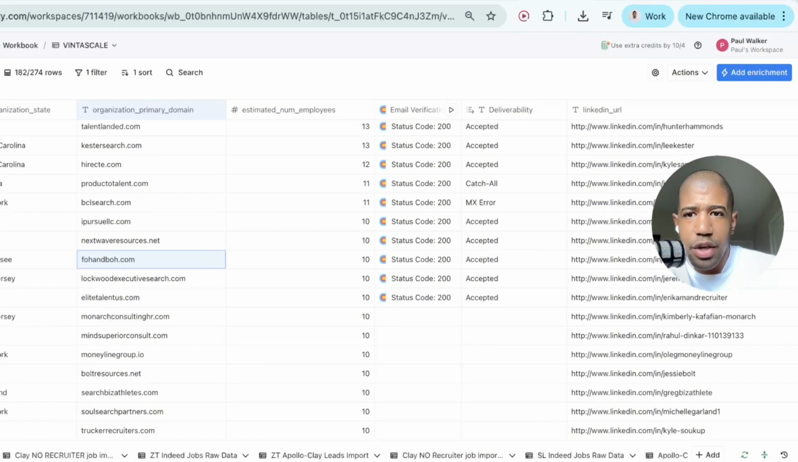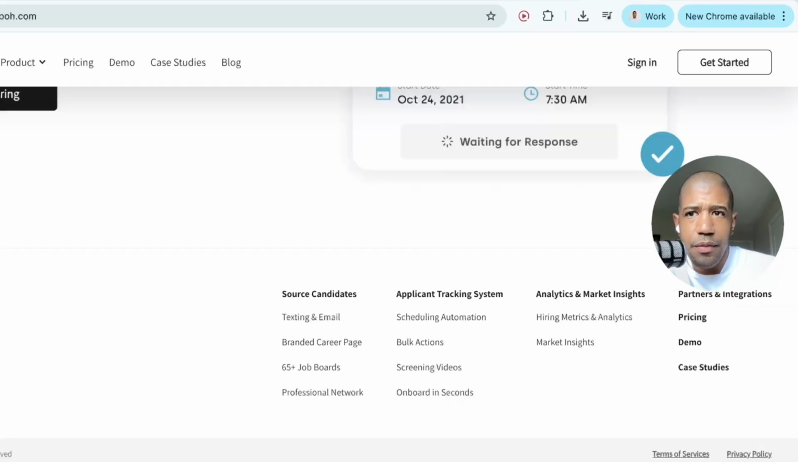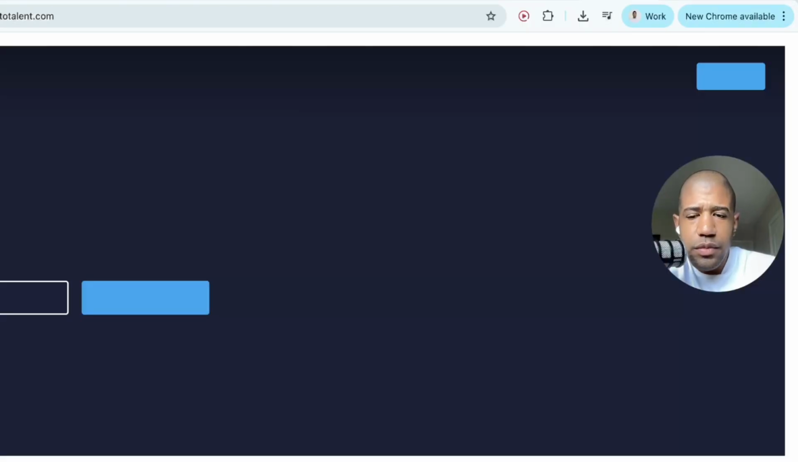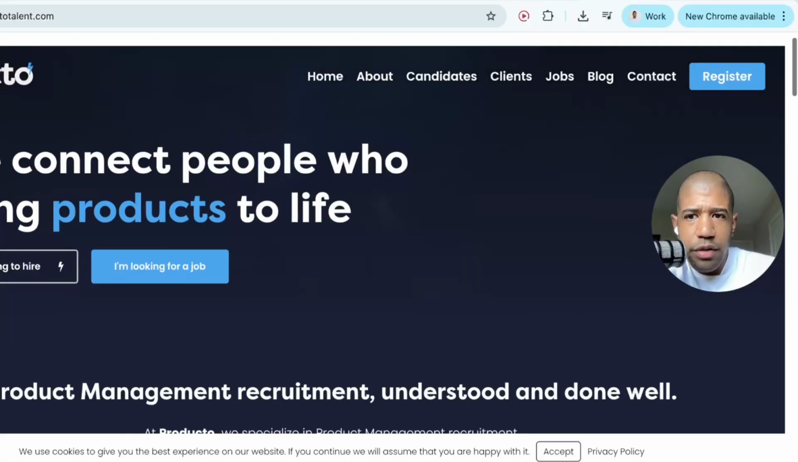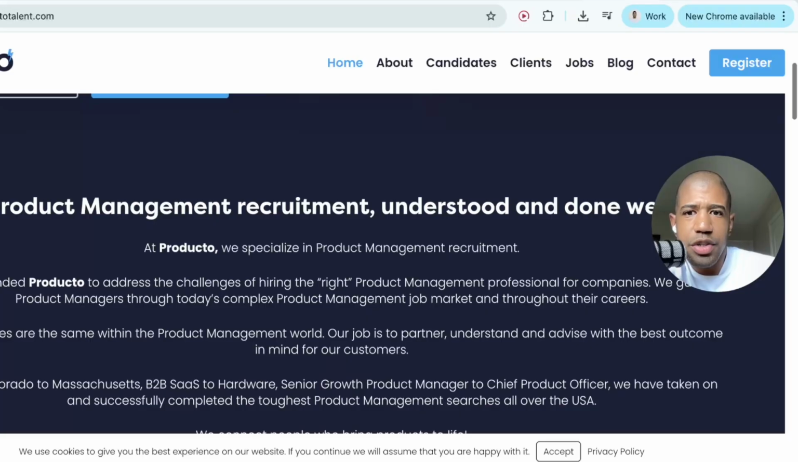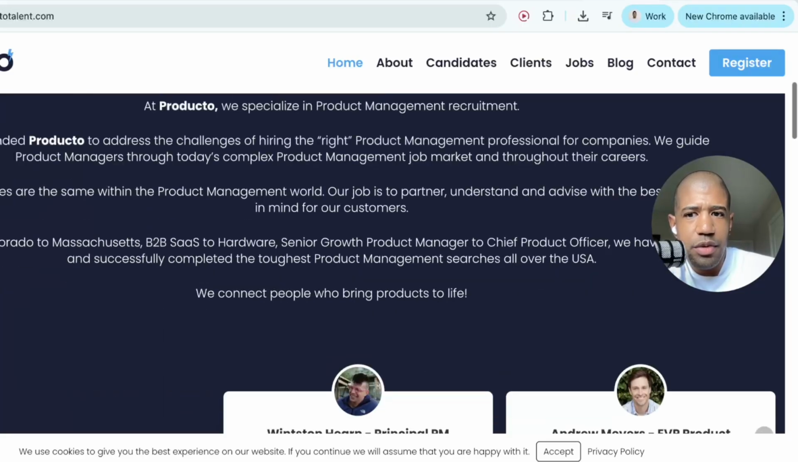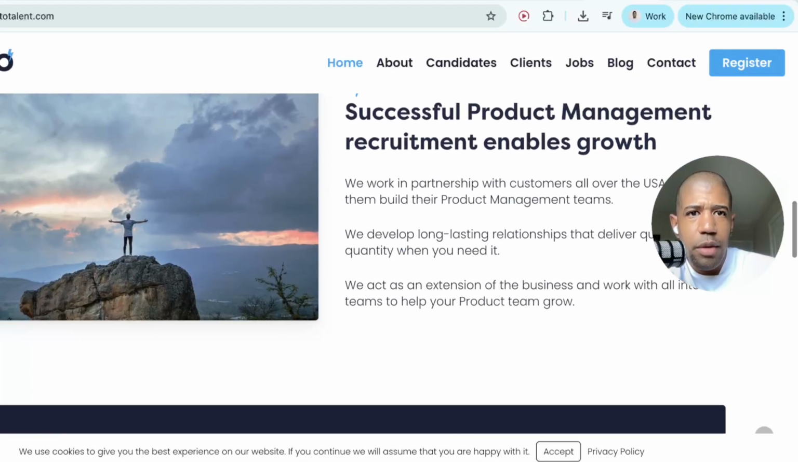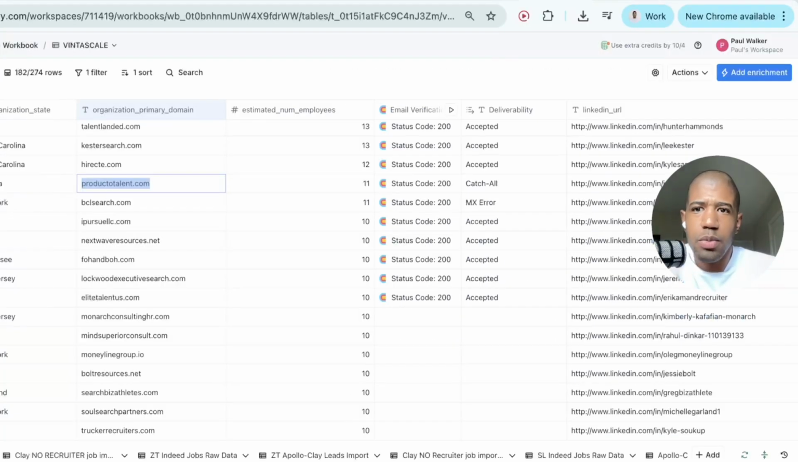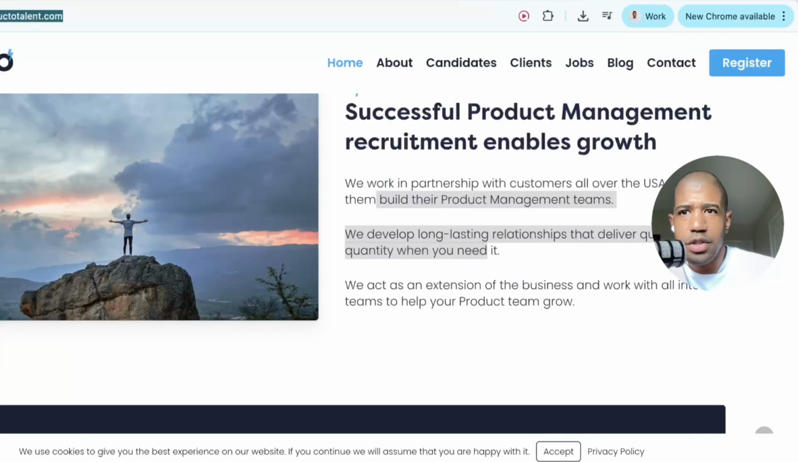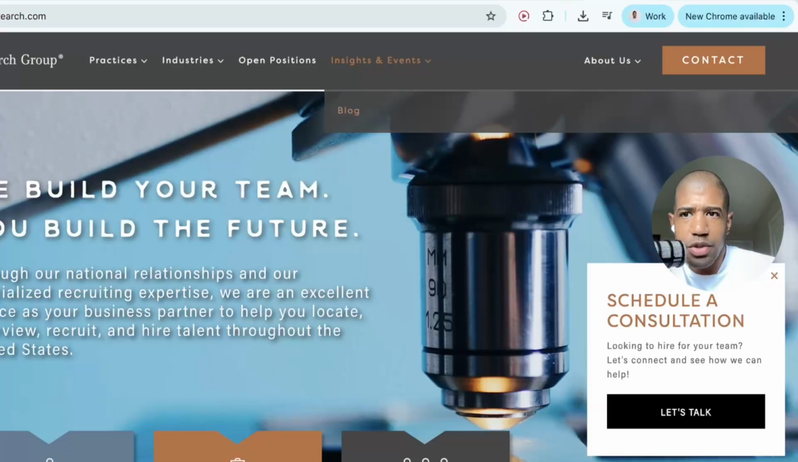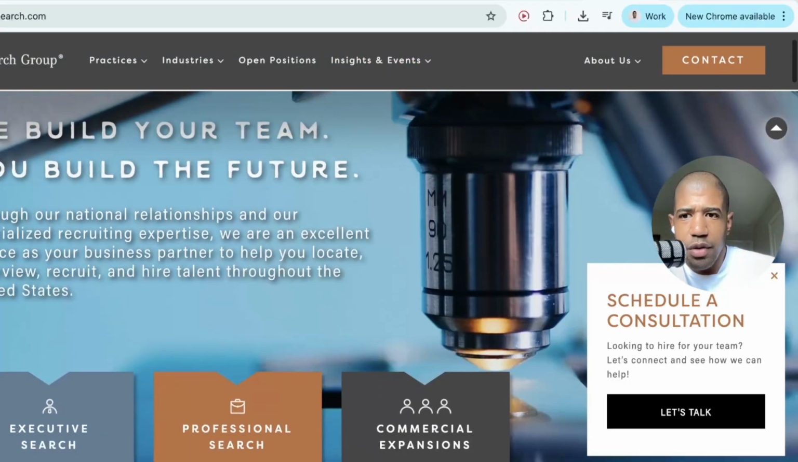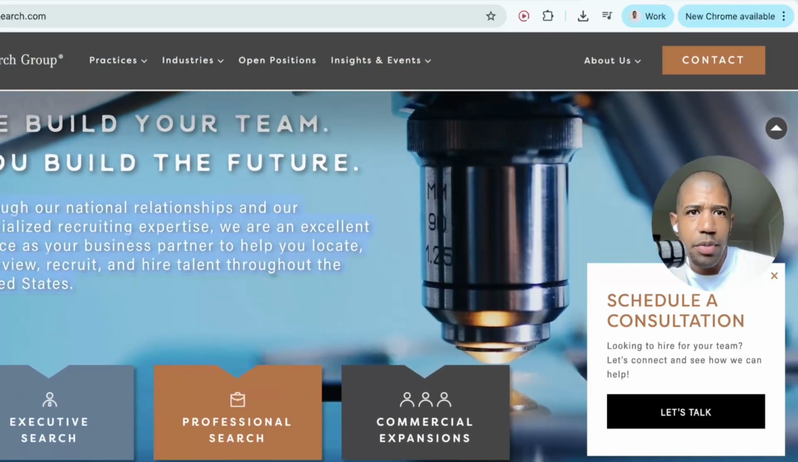Let's check the other one. It's a good thing we spot checked this. So let's check this one right here. We connect people who bring products to life, product management, recruitment. Okay, so these guys are recruiters for project management roles. Yep. Okay, cool. And then let's spot check one more. I already know these guys are recruitment firms just by their website. It says search in it. Any company with the name search group is a staffing and recruitment firm. All right. So point being, spot check all your stuff.